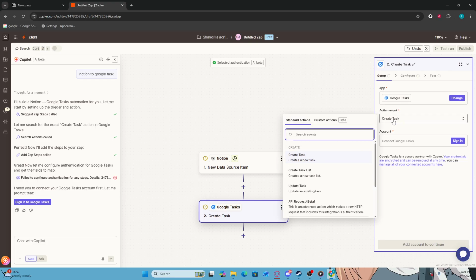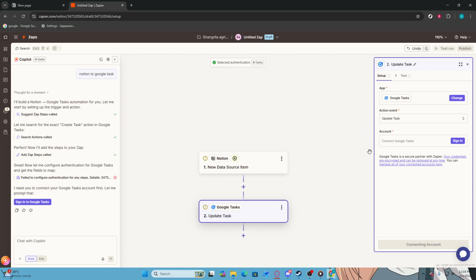This selection will enable the integration to update existing tasks in Google Tasks based on changes made in Notion. You will be prompted to click on Update Task again to confirm your action. This step is crucial to ensure that your task updates are processed correctly.